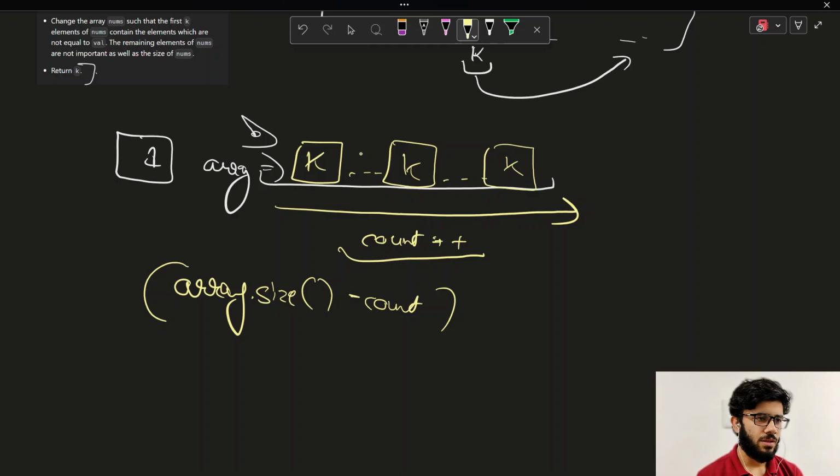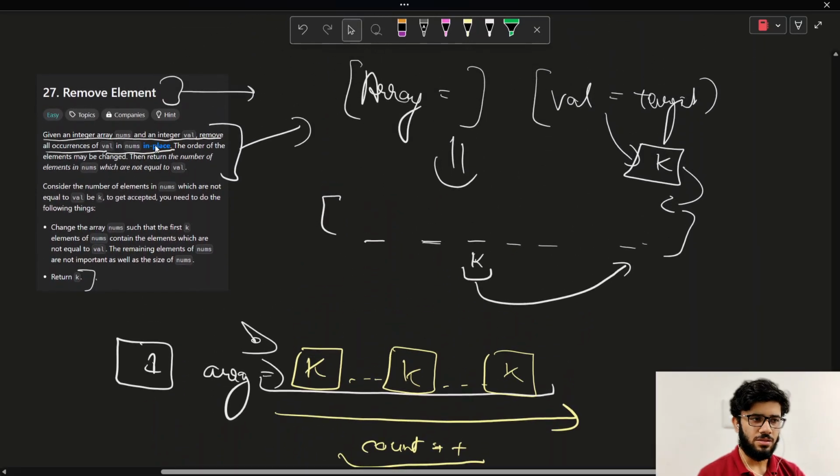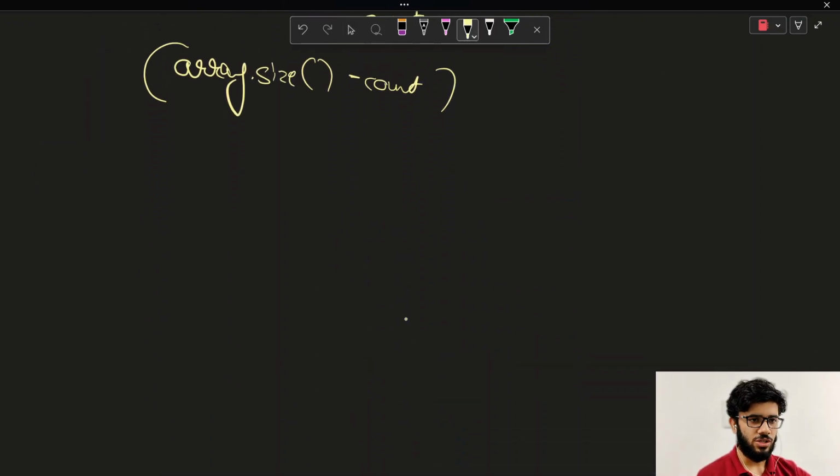But is this the correct way? I could say of course or not, because if you give this solution in front of an interviewer, he will say okay, there is something written here, in place. So you have to actually change the value.